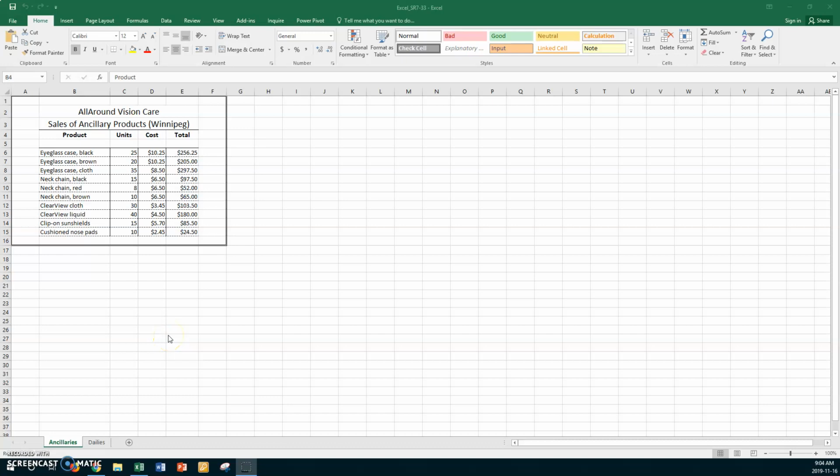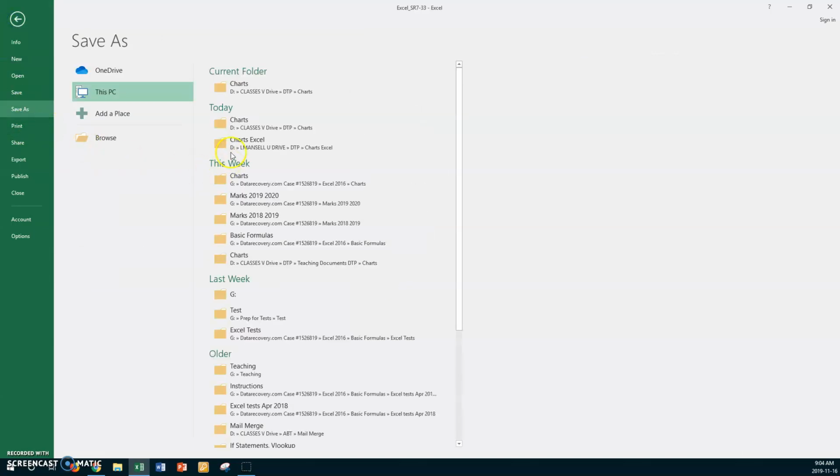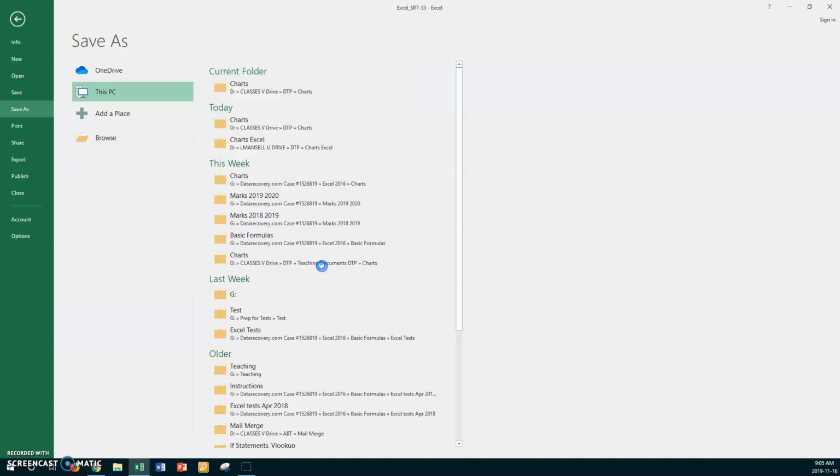This is assignment SR7-33. It's on my screen. I meant to save it before we got into here, so I'm just going to go Save As, and I'm going to go to my U drive, and I want to click in the file name box, press Home, put in my name and the current date for myself. You'll put in the current date for you, and save it.